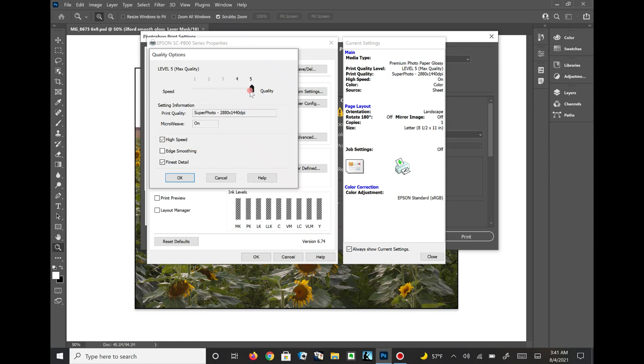The higher resolution setting, you can't see any difference if you're looking at the prints normally. You look at them through a magnifier, you can see a difference, but nobody's going to do that with real prints. And it does use more ink, and it makes the printing slower. So we're going to choose the super fine option.